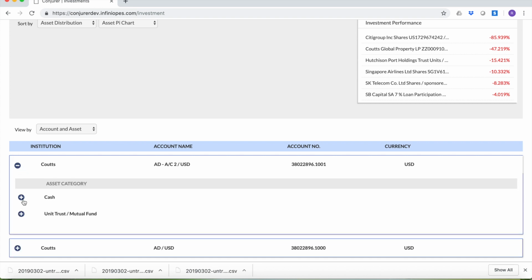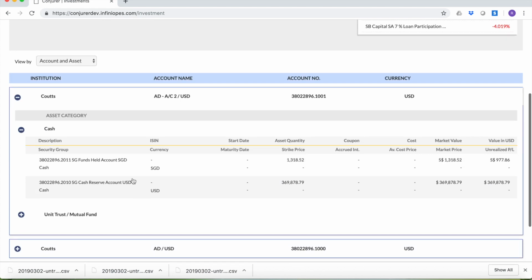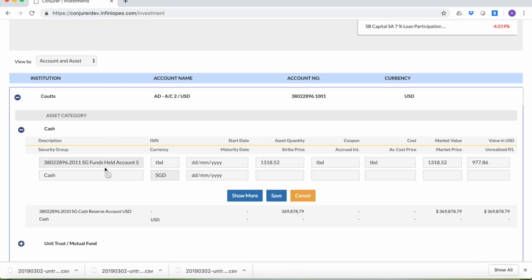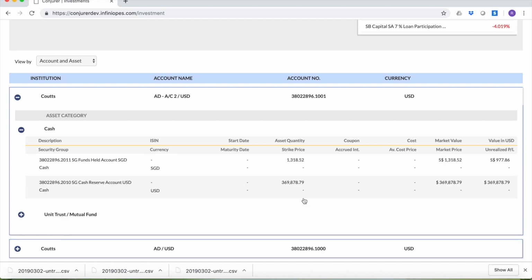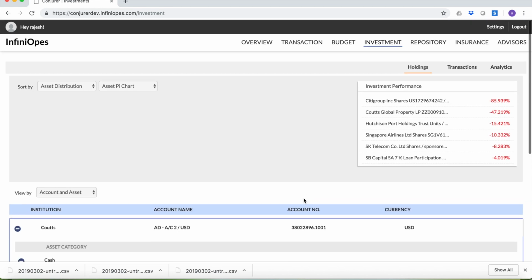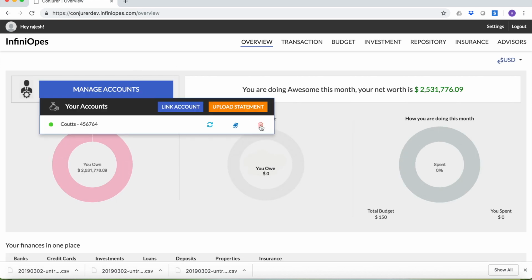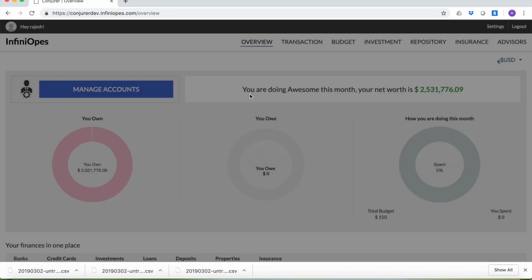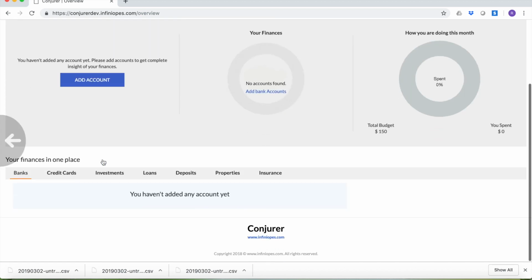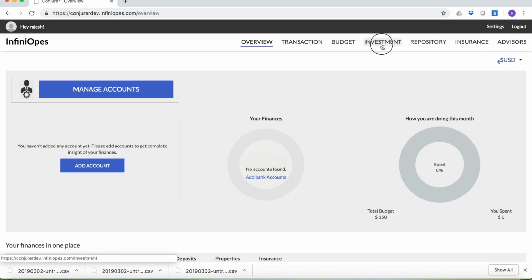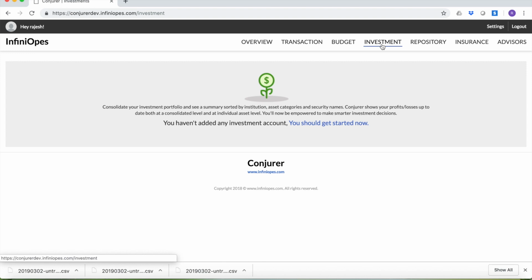Just one thing that I wanted to show you: if you want to make any changes that you weren't able to make on the review screen, you can go ahead and make the changes here, and you can commit it and everything gets saved in the database. So one more time, I'll just go ahead and delete this, and as you can see, everything has been wiped clean from our database. We do not store any information if you do not want us to store it.